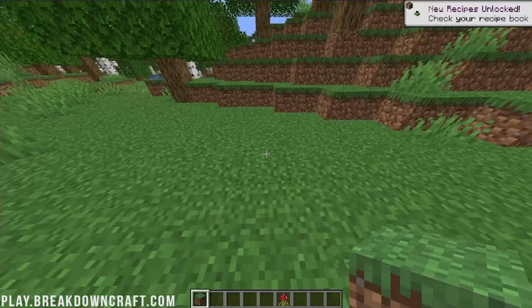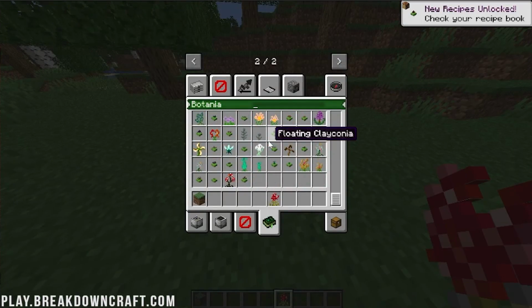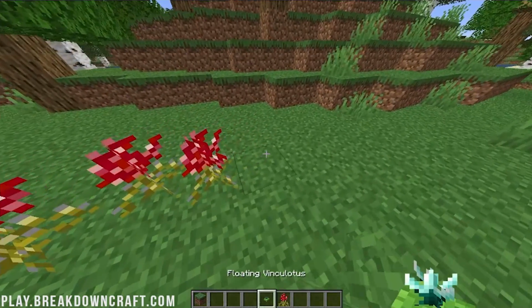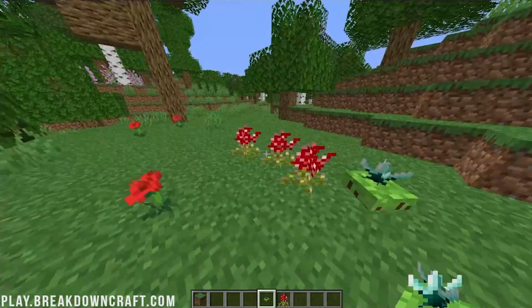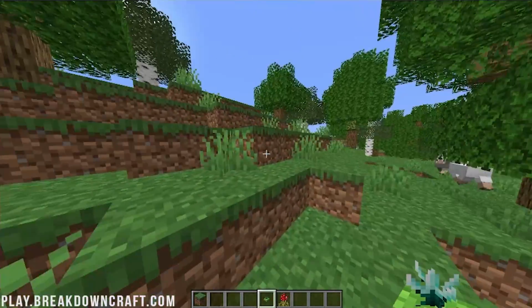As you can see, here are some of the different flowers. We've got this red flower, for example. We've got a bunch of different stuff that's added in here. The floating viticulus. I don't even know how to say that, but it looks really, really cool. So there you have that. There's Botania working. It's a really, really cool mod that I would recommend checking out, kind of going more in depth with.